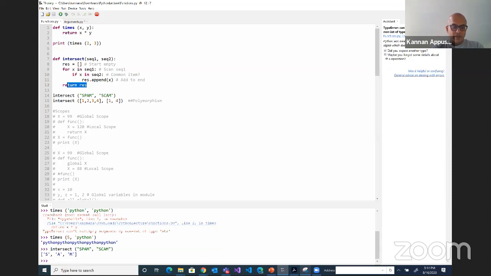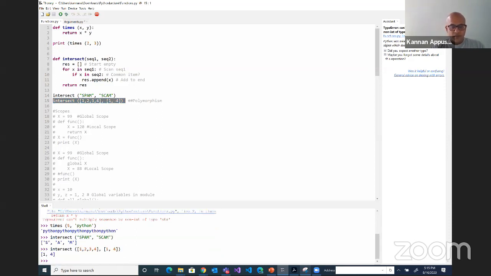So we're adding it to the result, and then the final result is returned from the function. Okay, so in here, S, A, and M are intersecting, meaning that those are the common characters between the two strings there. And the same thing with this, right? So if you pass this, the intersecting columns are 1 and 4. The 2 and 3 are not there in sequence 2. This is not very specific to Python, you can use it in any different languages, just to show how you write functions in Python.